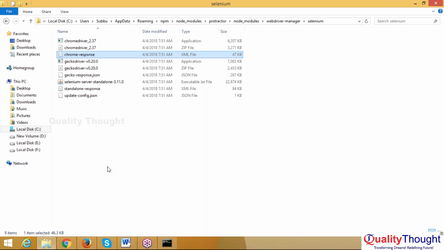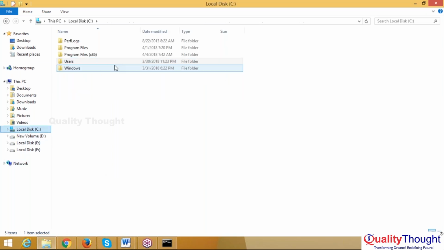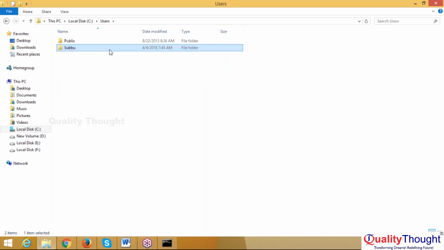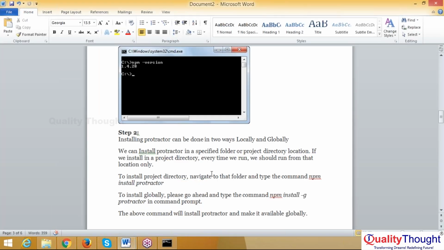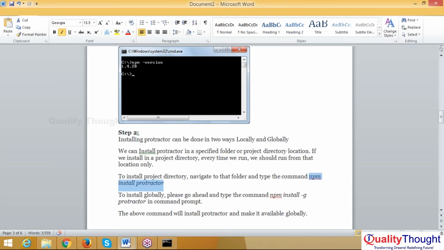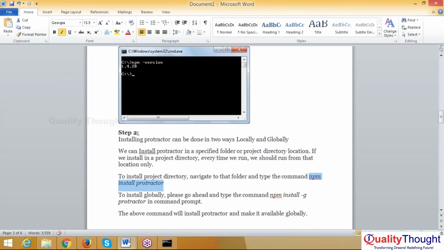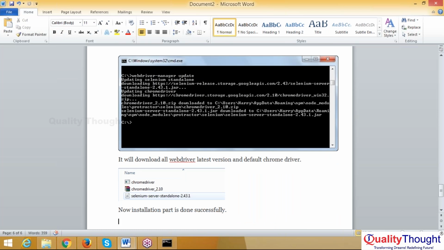The local process is where you have to create all these folders yourself, and you just mention npm install protractor. That's it. The -g should not be there if you want to install locally. Means we need to give that specific folder path? Yes, exactly. You need to give the path of that folder, then only it will get downloaded. Understand? I hope you understood this installation process.